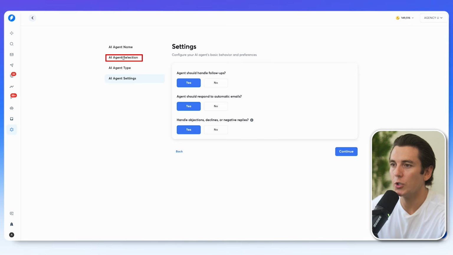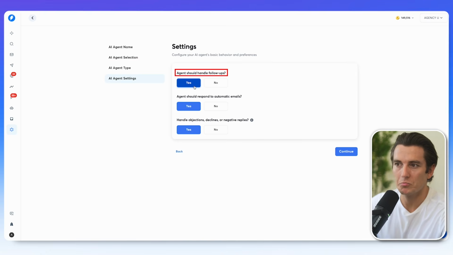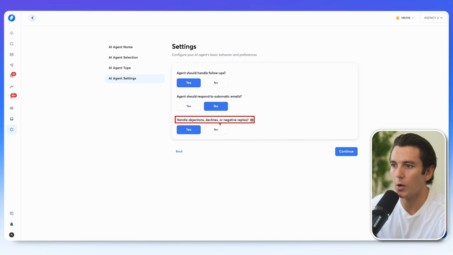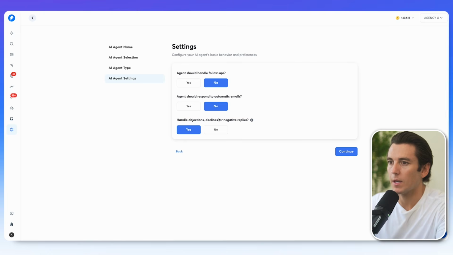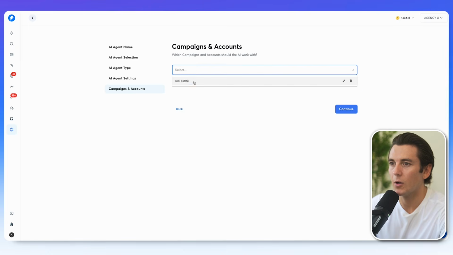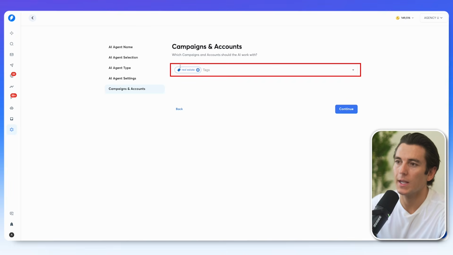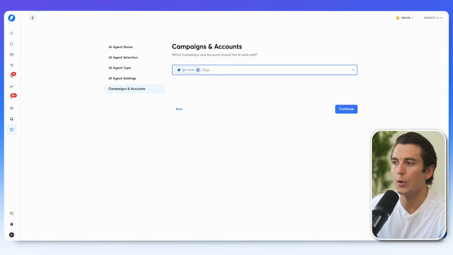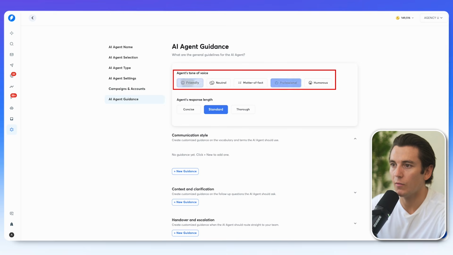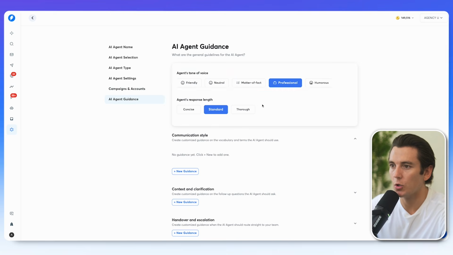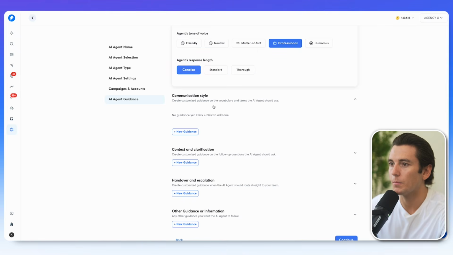And what we'll be able to do is set this up. Should it handle follow-ups? I'm going to do no follow-ups because we already have that set up in our campaign. Should it respond to automatic emails? No. Campaign objections, declines, or negative replies? Yes. Then I can go ahead and click on continue, and I can click on the tags. As you remember, in the campaign we tagged that campaign real estate. Then I can pick the tone of voice: friendly, neutral, matter of fact, professional. I can do concise, standard, thorough. I can make this concise.